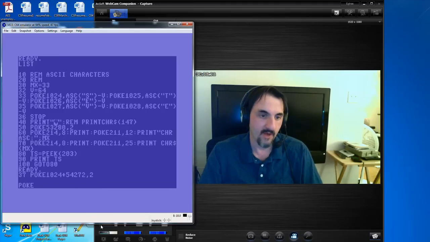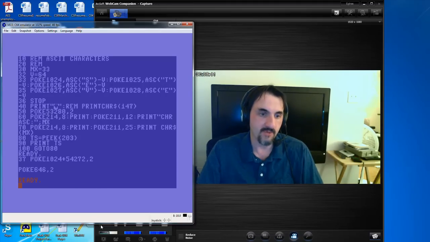So if you type in poke 646,2, you can see what color it is. It's going to be red. So it's going to take the first character and put it in red. And then you take the second character. And again, you can just change them individually that way. And we can do the third character.